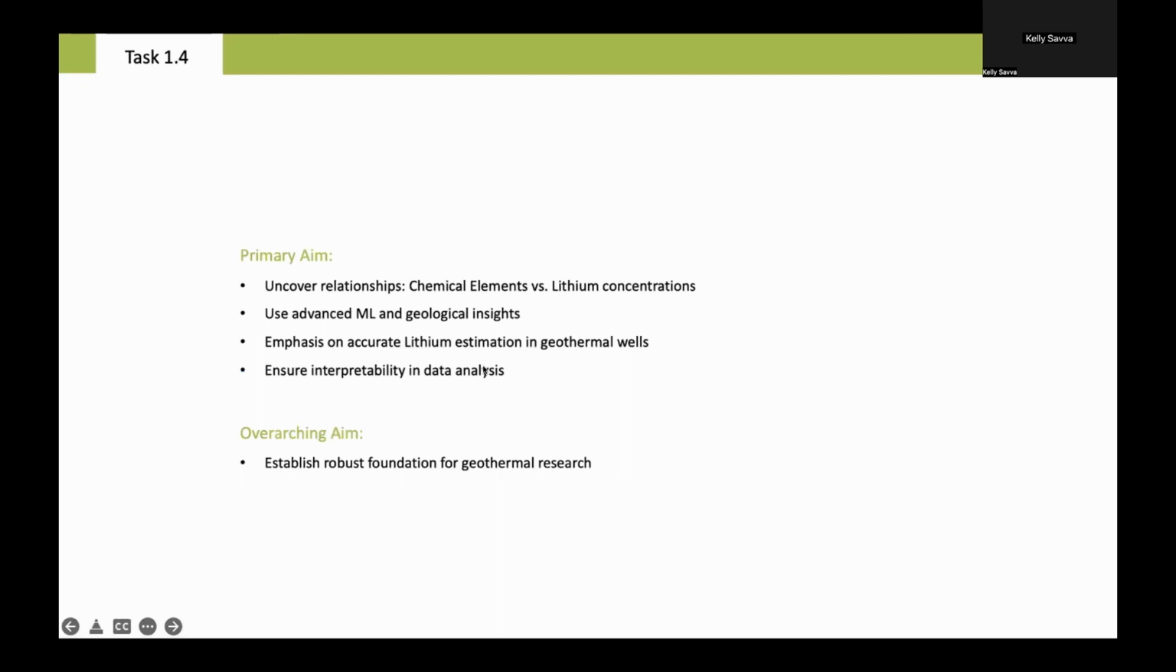The primary aim of our task is to uncover intricate relationships between elemental features and lithium concentrations, marrying geological insights with advanced machine learning methodologies. The CRM-AI tool places a specific emphasis on accurately estimating lithium concentration in geothermal fluids, while ensuring interpretability in geothermal data analysis. The overarching aim is to establish a robust foundation for pioneering research in the field of geothermal studies.